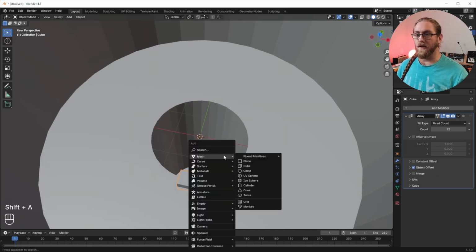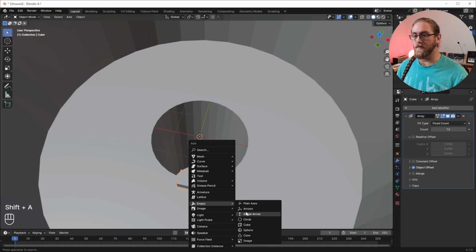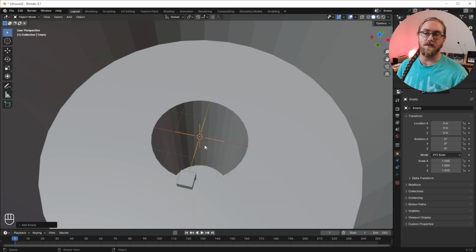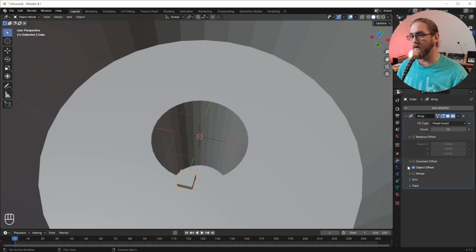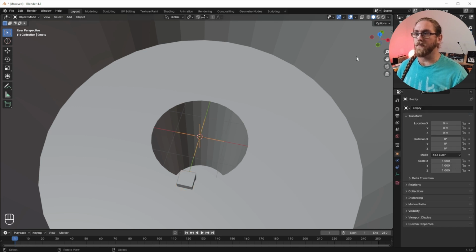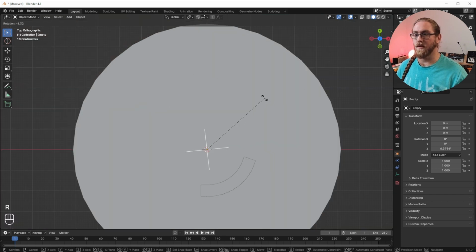Next, we're going to hit Control A, and we're going to throw in an empty. I usually like using the plane axis just because they're easy to grab. And then what I want to do is come back to this object, open this menu up, and select that empty. So now what happens is when we rotate the empty, we actually tessellate our geometry around in a circle.